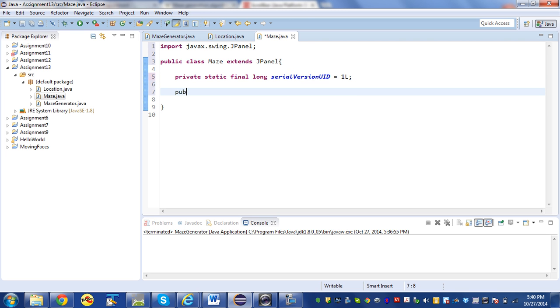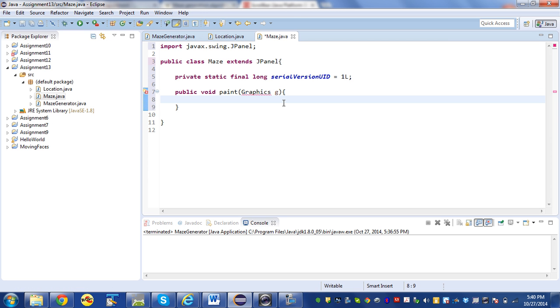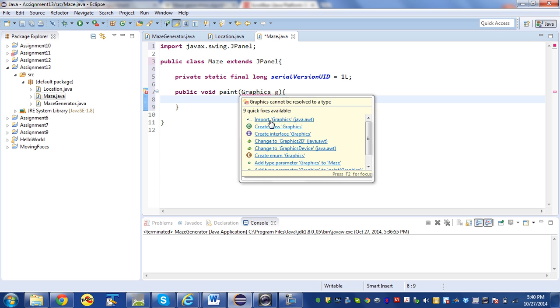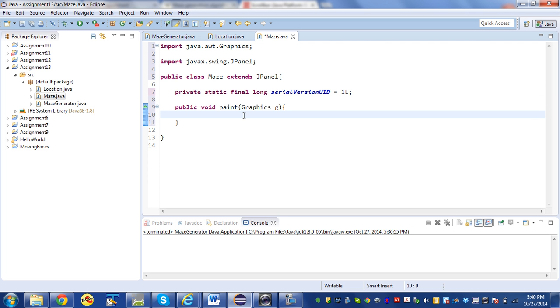I need to have something like a public void paint(Graphics g), where I can, like what I had in the JFrame of the previous classes, and of course we're going to import Graphics, where I can use this to paint stuff. Okay? Except that for a JPanel, it's not paint, it's paintComponent.